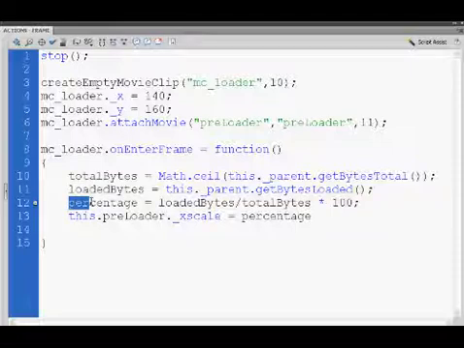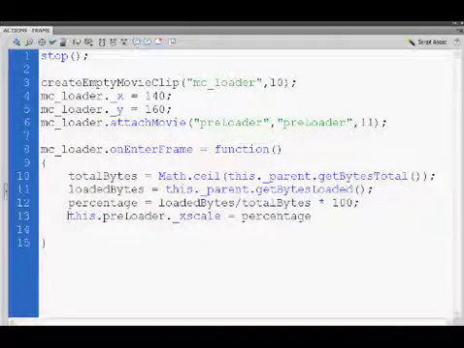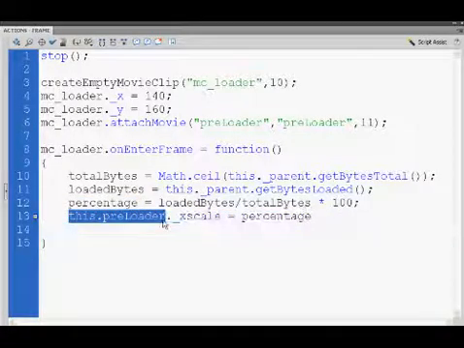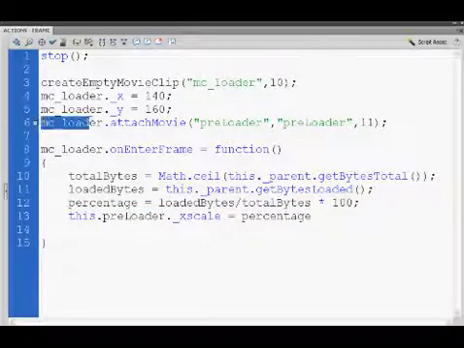And correspondingly, I want my preloader rectangle, the light green one, this.preloader. So it's saying, look in MC Loader, right? You will find preloader. This is dot syntax, right? This.preloader. Its _xscale, which will be essentially its width, will be equal to percentage, which will go from 0 to 100. And that will make the percentage bar grow from nothing to across the width. All right? And so let's try this out.